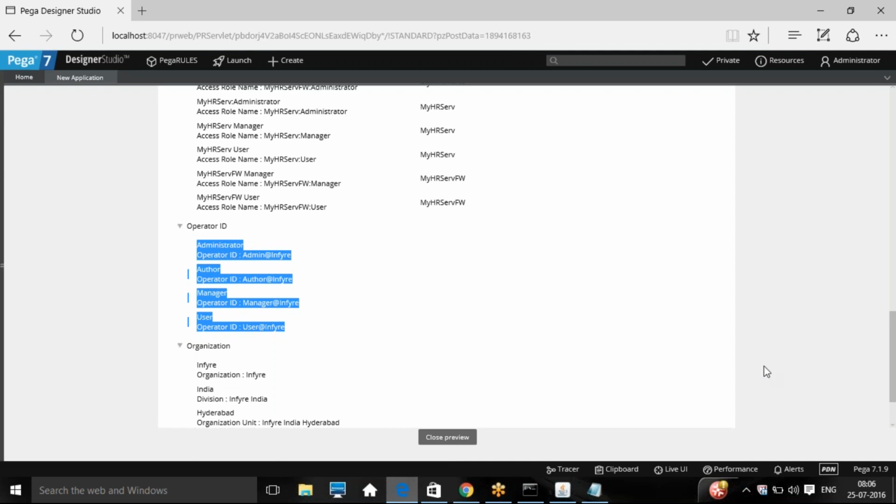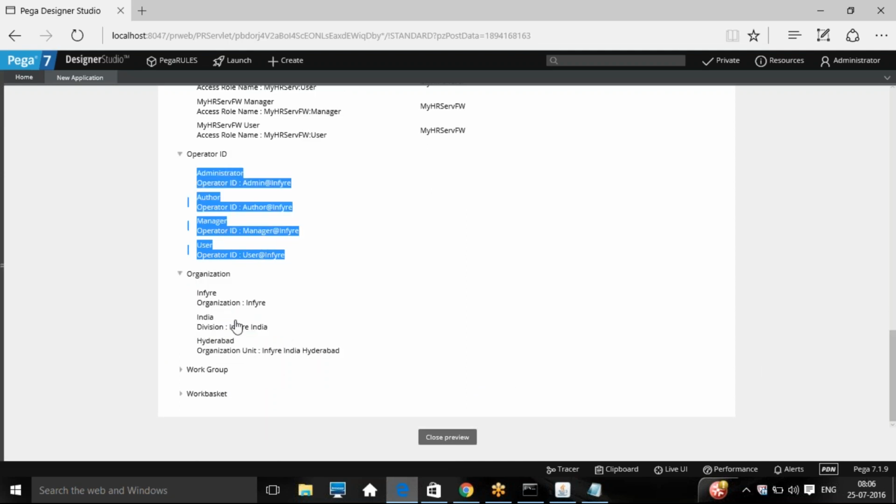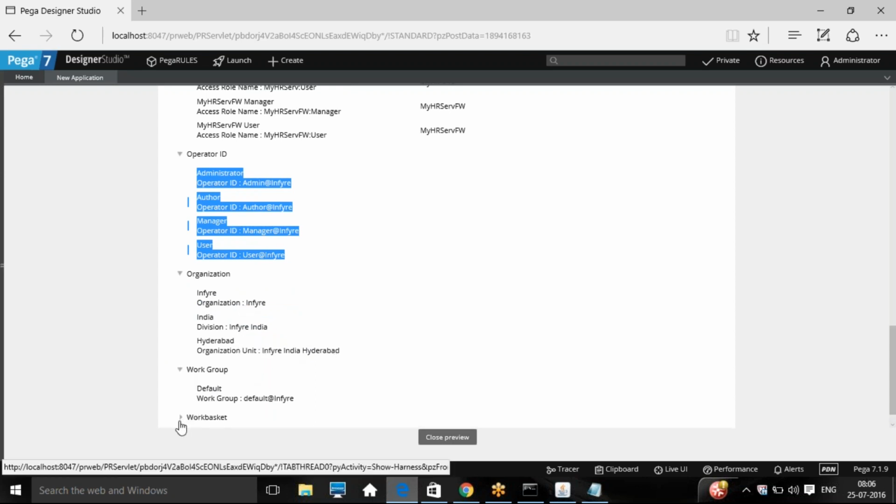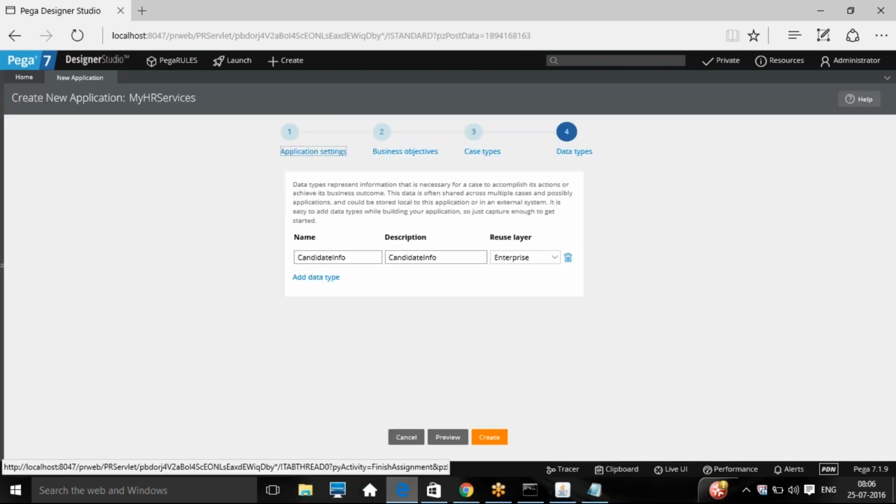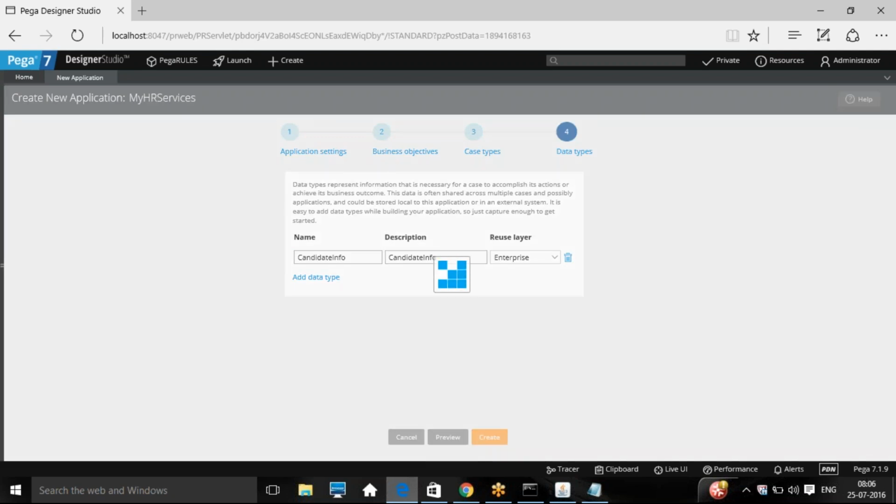And organization. That is the organization structure, that is Infri India, Hyderabad, and work group. There is something called a work basket, and so on, so don't worry about this. What I'm trying to show is that App Express is creating so many rules at the back end. Click on close preview and let me click on the create button. Once you click on create, your application gets created. It will take within probably 3 to 5 minutes.